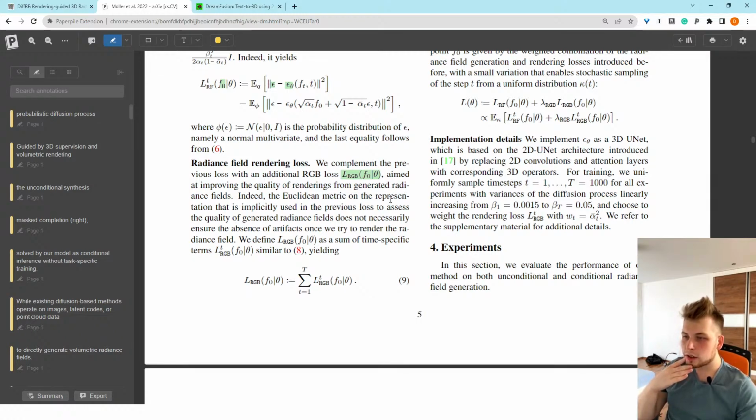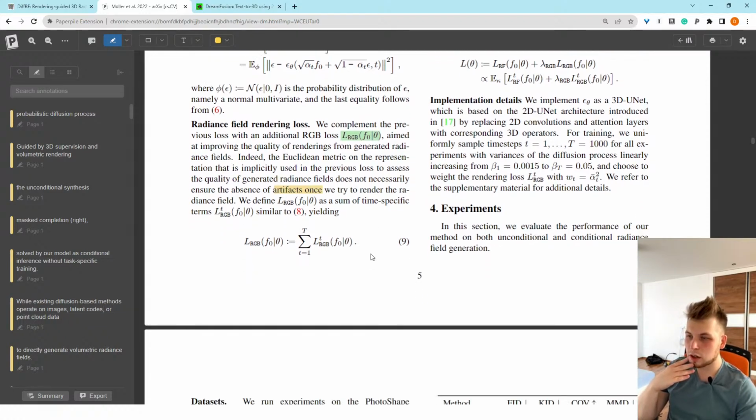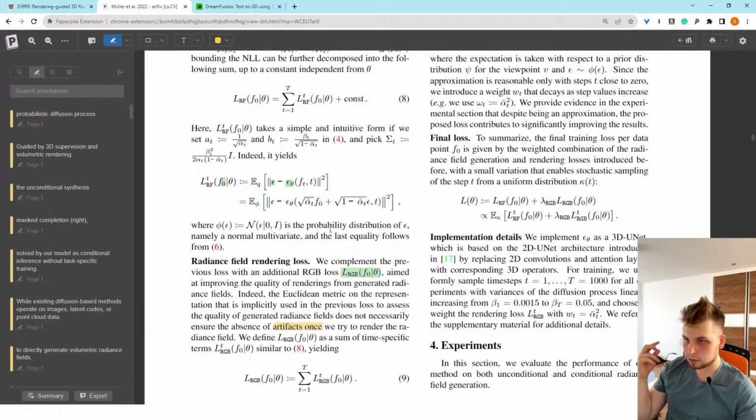Indeed, the Euclidean metric on the representation that is implicitly used in the previous loss to assess the quality of the generated radiance field does not necessarily ensure the absence of artifacts once we try to render the radiance fields. So this is again the same thing. Artifacts are going to be there if we don't have some additional way to allow for this multi-view consistency. And they define this loss as a sum of time-specific terms, similar to 8. So this is the same as in regular diffusion, interesting.